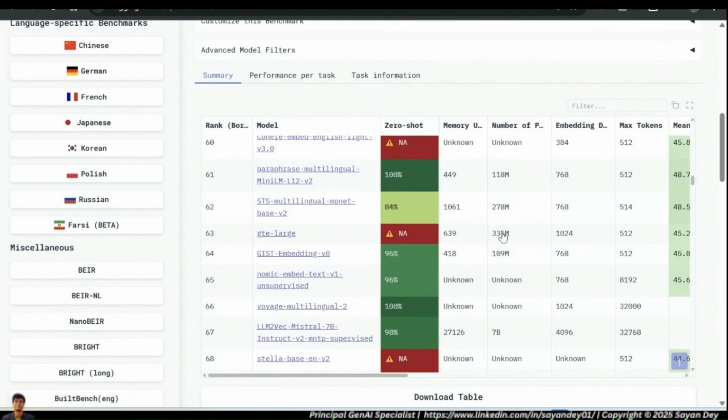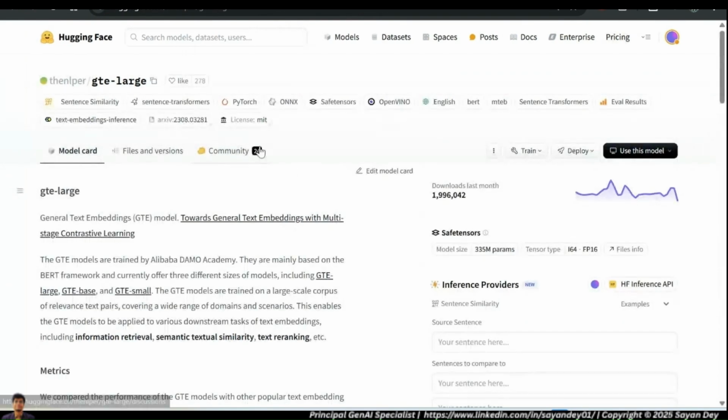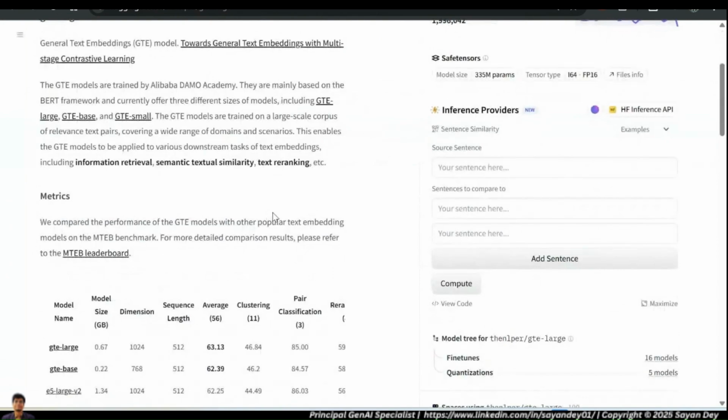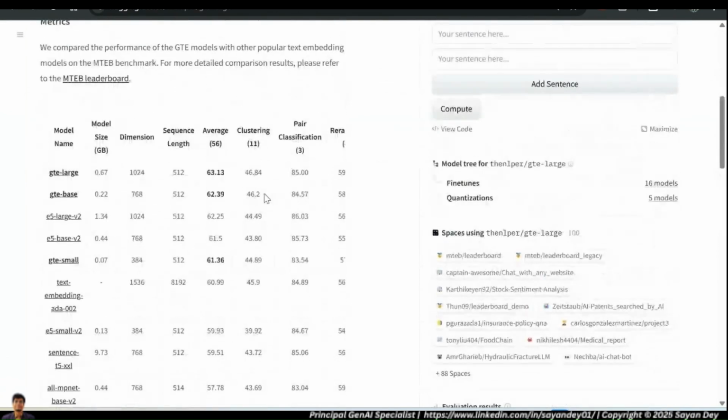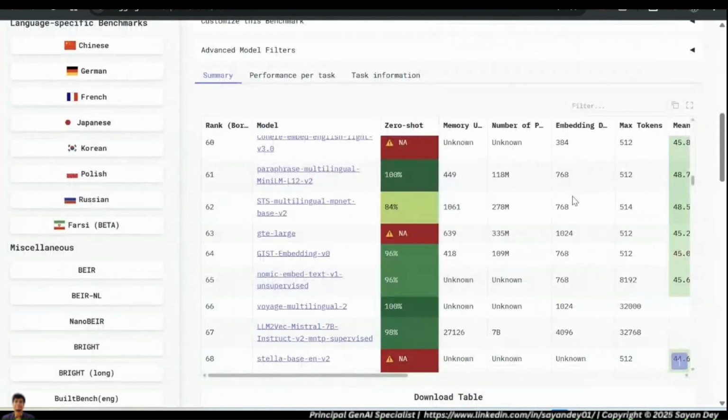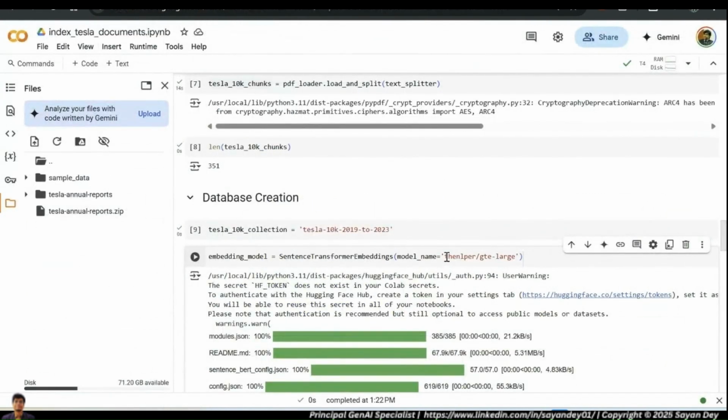It has 335 million parameters, and see the embedding dimensions are 1024. So the GTE large model is going to take the data and represent it as a vector of 1024 numbers, 1024 dimensions. That is exactly what we are using right now. GTE large is what we are using.